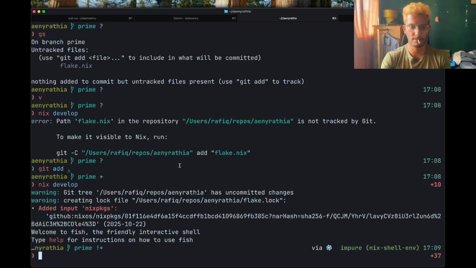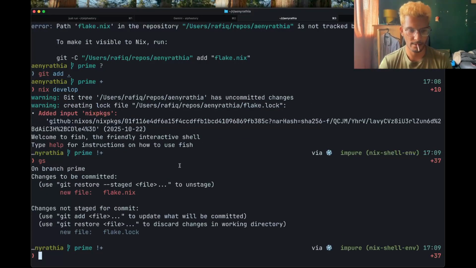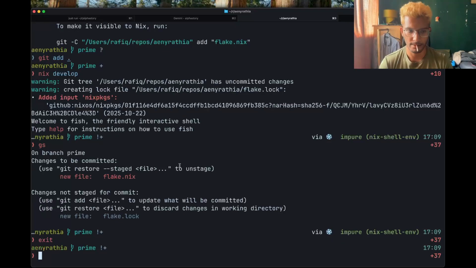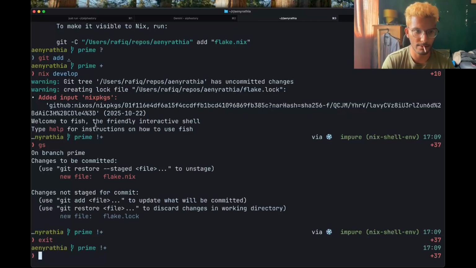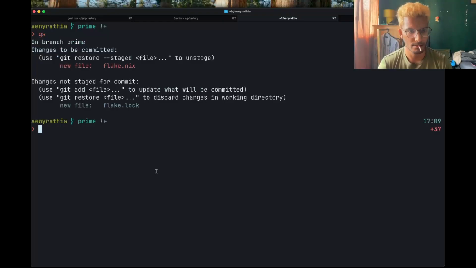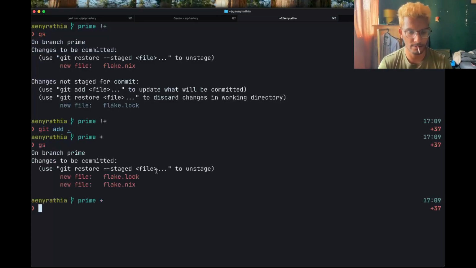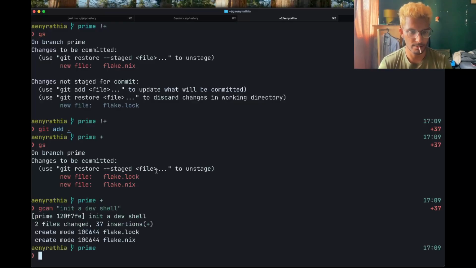Okay, so now nothing is going to change. Everything is still going to be there. We're going to exit. This impure tag tells me that I'm in the dev shell, and it also says welcome to fish, which is my shell, and it's just starting up there. So I'm just going to git add first. Okay, we're going to commit that, init shell, done. Okay, then we're going to go in flake.nix.